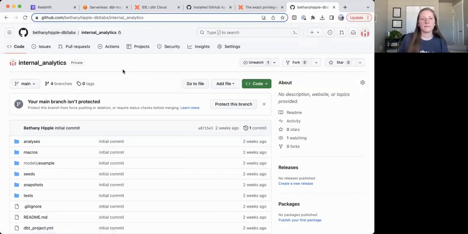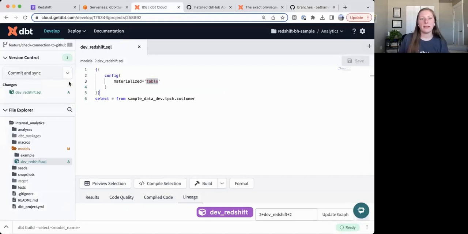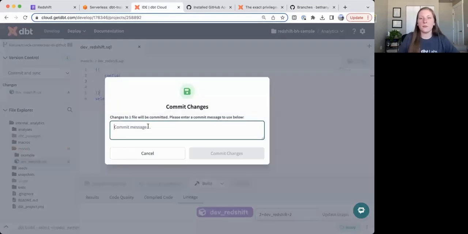We'll refresh this. And I see that I have my 4 branches with one being the one that I just created. We haven't committed our changes yet. So let's go ahead and commit and sync these changes so that we can view that object in GitHub on our particular feature branch.